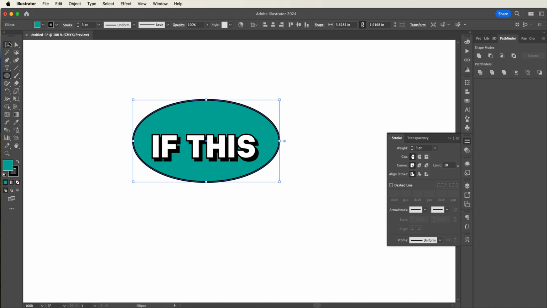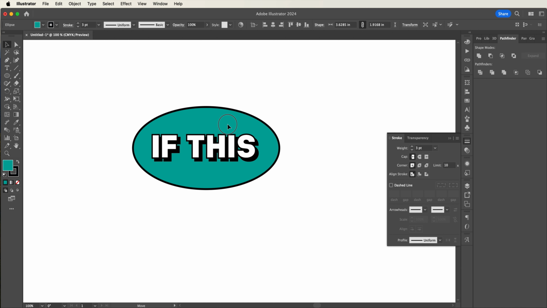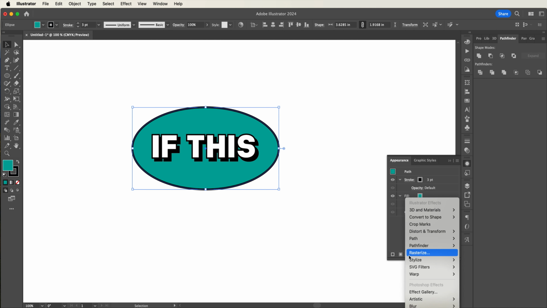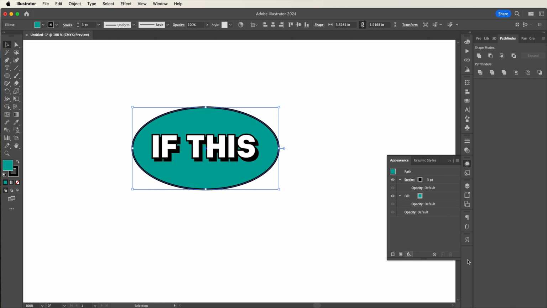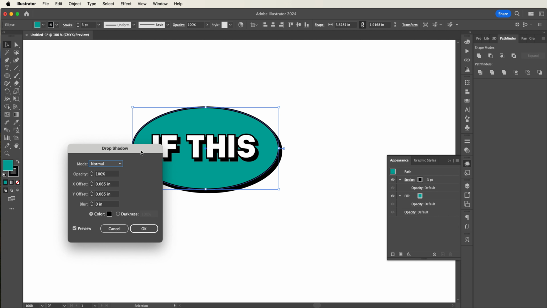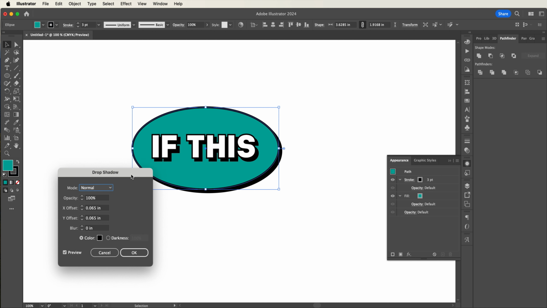And again, we are going to add a drop shadow to this. So go back to your appearance panel, FX, stylize, drop shadow, and change the X offset to 0. Our Y offset will be 0.125 inches.